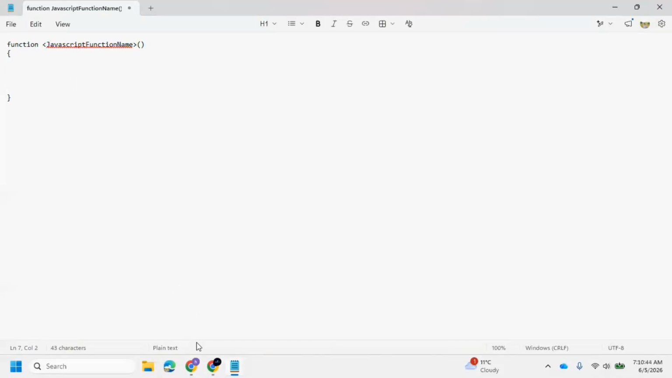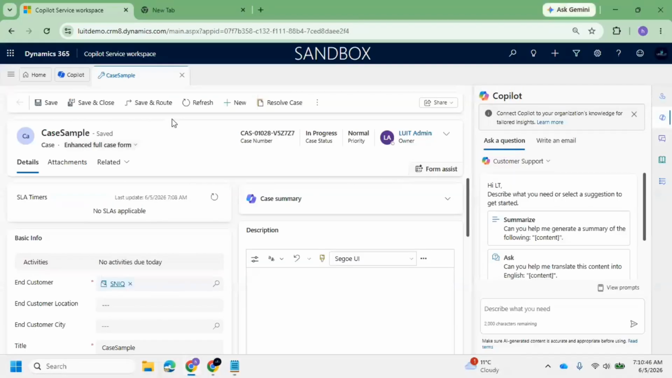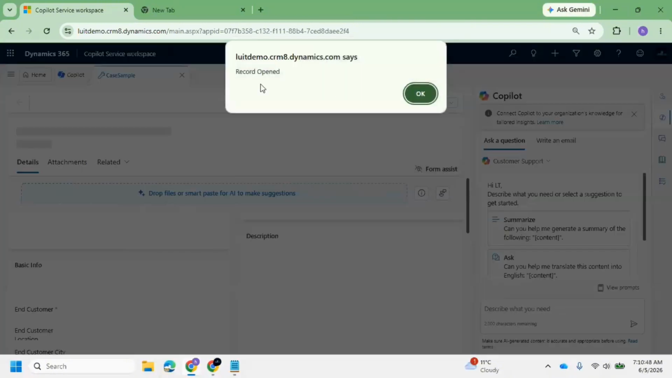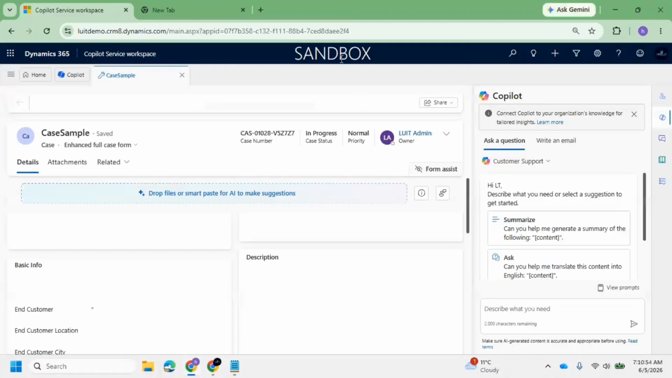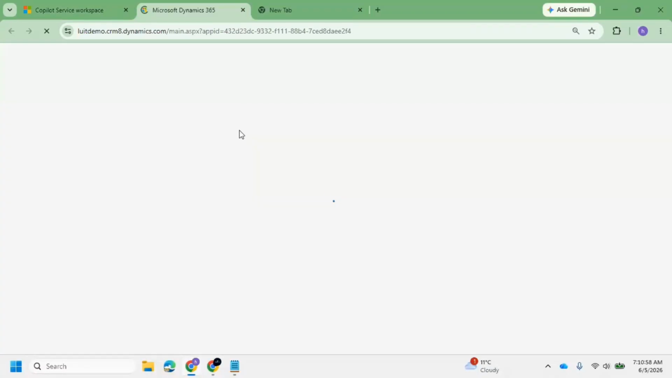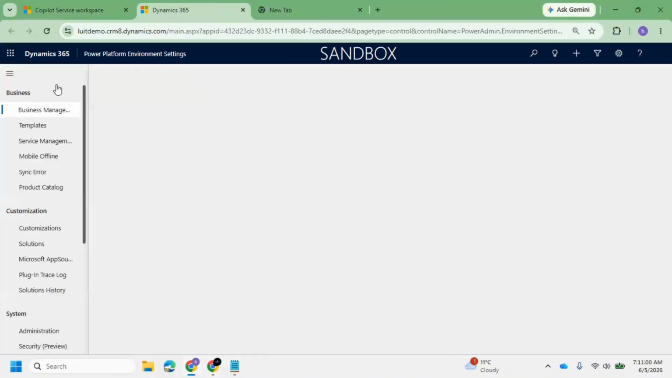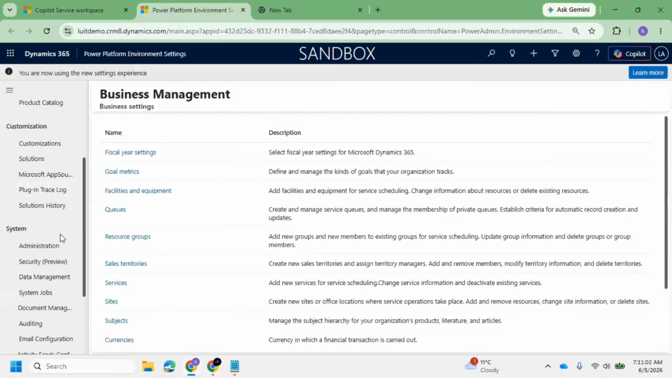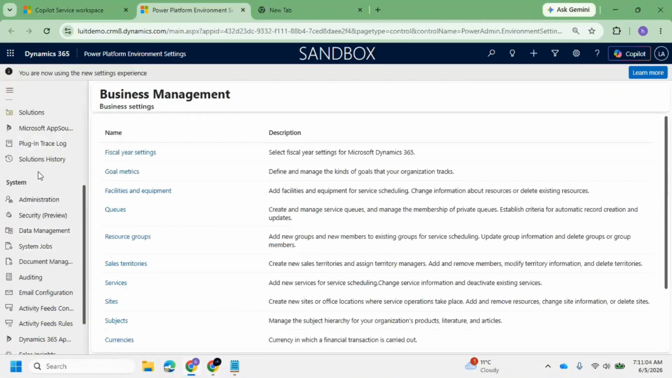Suppose yesterday we saw some JavaScript functions, like record opened. These are the alerts we tried yesterday. For that, we used a new solution, a JavaScript solution. We just added a web resource, everything. I will show that.